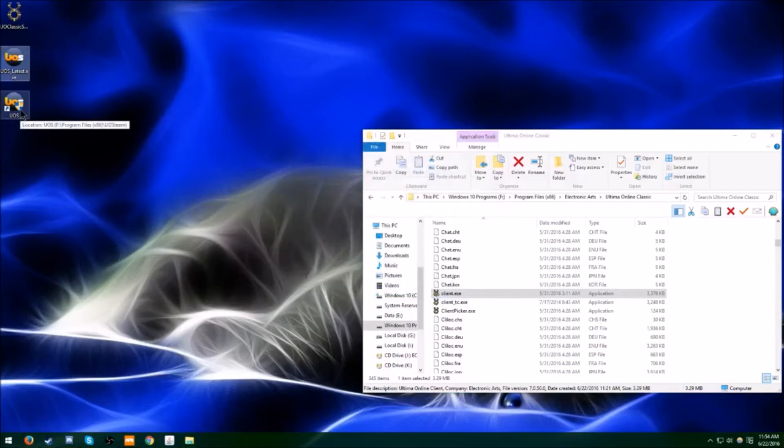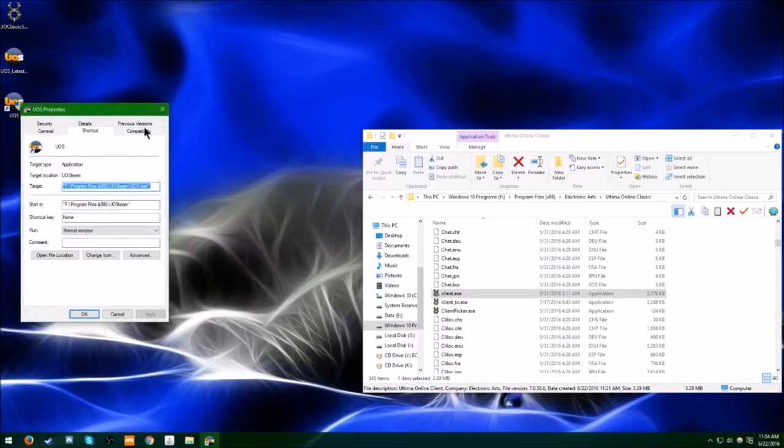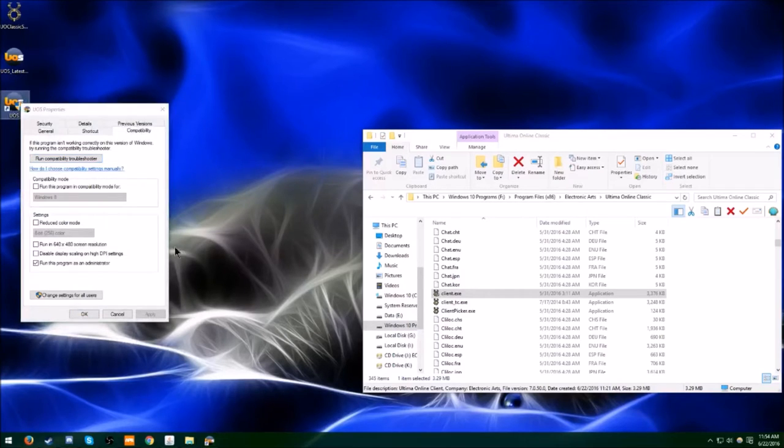So on the UOSteam shortcut that it creates on your desktop, right-click it and hit on Properties, Compatibility, and check run this program as an administrator. Once again, it's already done, so I'm just going to hit OK.